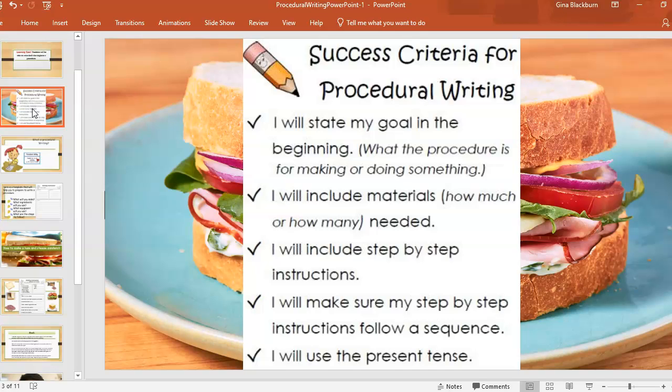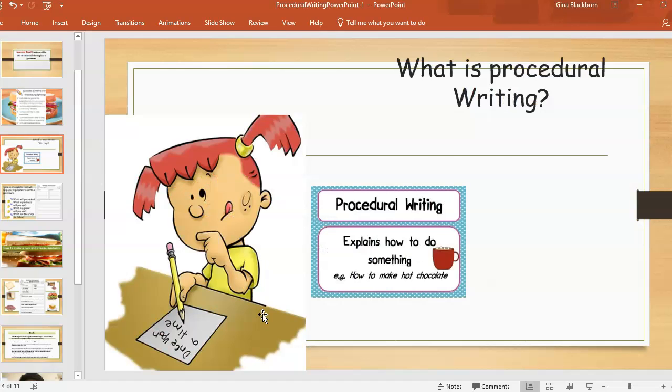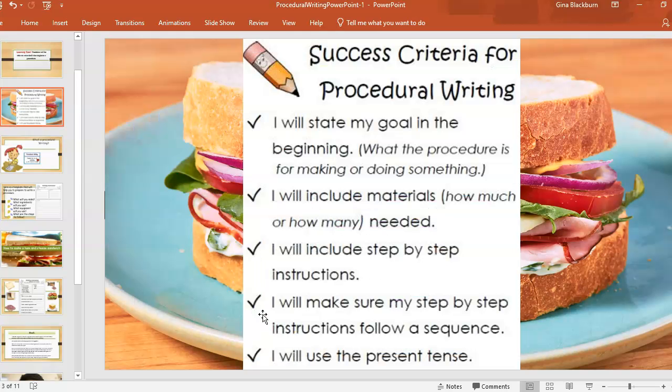I will state my goal in the beginning, what the procedure is for making or doing something. I will include materials, how much or how many needed. I will include step-by-step instructions. I will make sure my step-by-step instructions follow a sequence, and I will use the present tense.